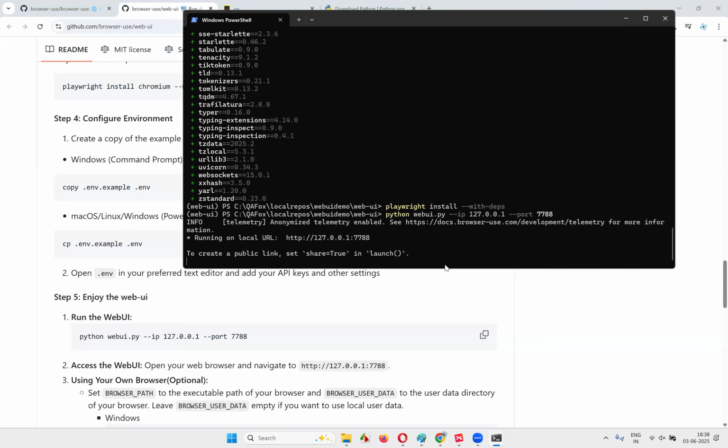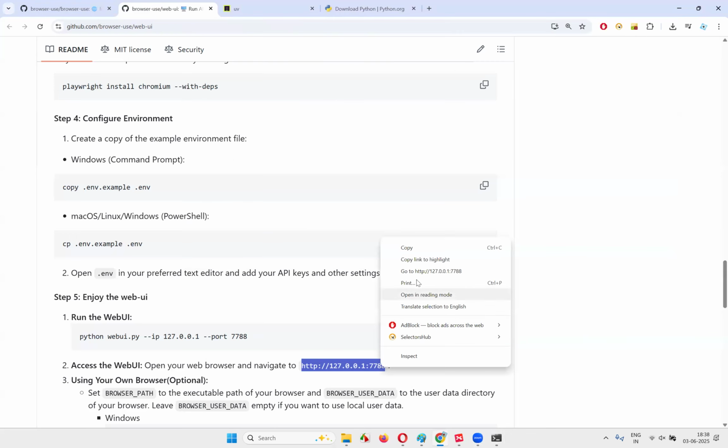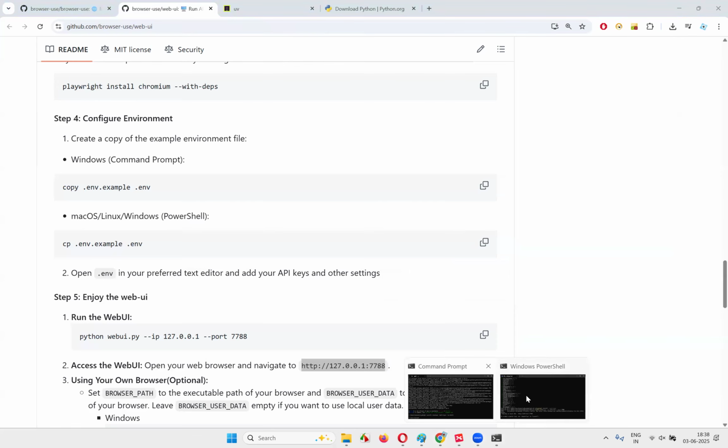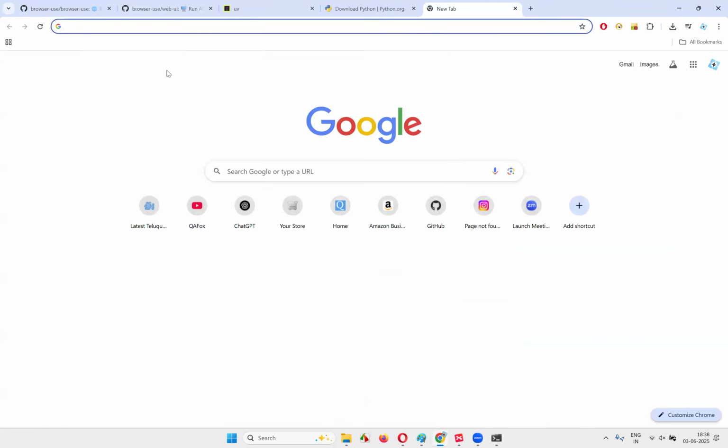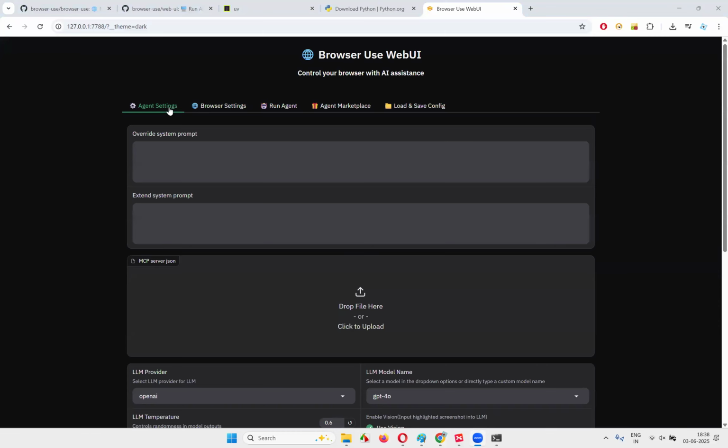Yeah, running on local URL. Now you got this URL. This is the same URL, guys. You can either copy from here also, not a problem, or from there you can copy. And in a new tab of the browser, just open this URL. Once you open this URL, you'll get this kind of interface, agent settings kind of thing will come. This UI may change tomorrow, but for today, this is like this.